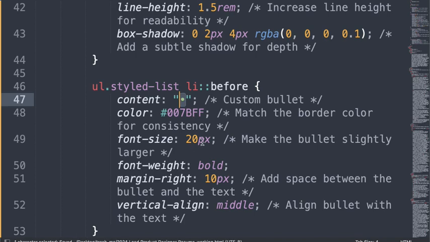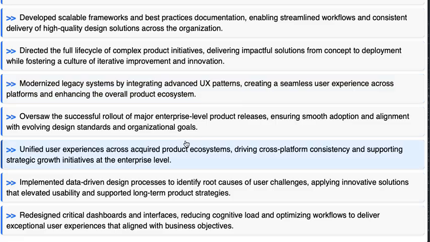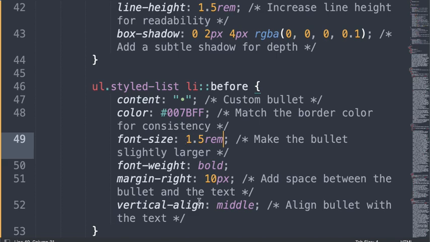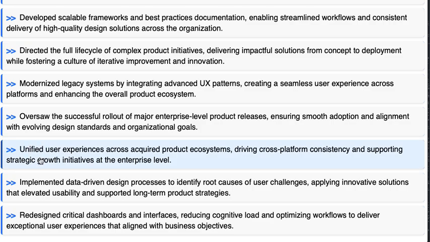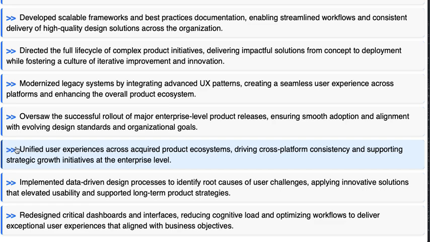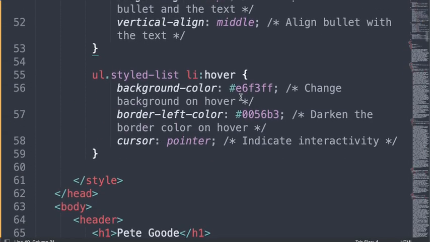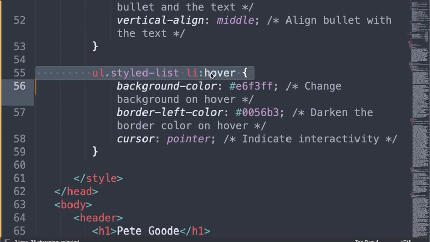Font size is 20 pixels. I'm going to go ahead and just say 1.5 rem because that's what I prefer. And then let's see, vertical align middle, so we want the contents of the bullet to be vertically aligned to the middle of the vertical space there. And then this one is the one I want to call out, hover.